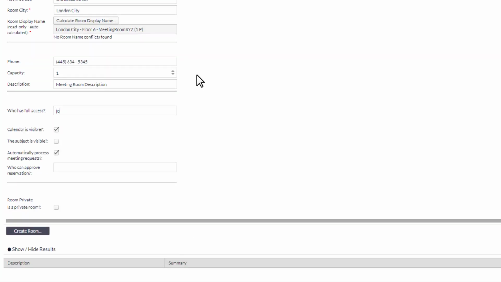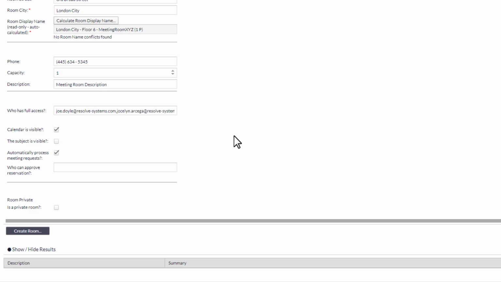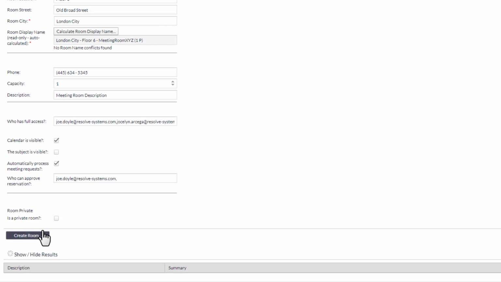We can search Active Directory to add additional names into our system and choose whether we want the calendar to be visible, the subject to be visible, and other different options that you can have throughout creating meeting rooms in Office 365 or Exchange Online. Okay, so now that the form has been completed, let's click on the Create Room button to start the automation.